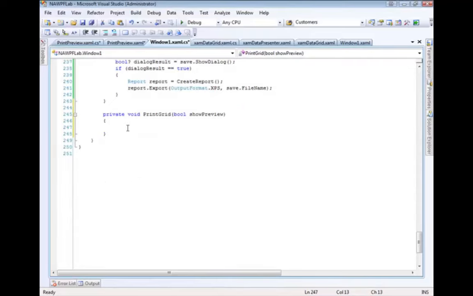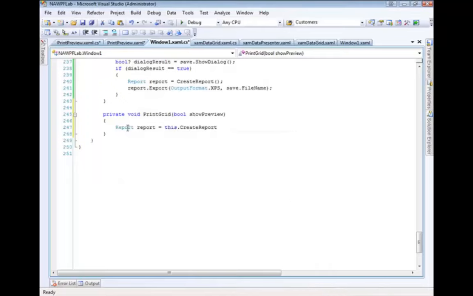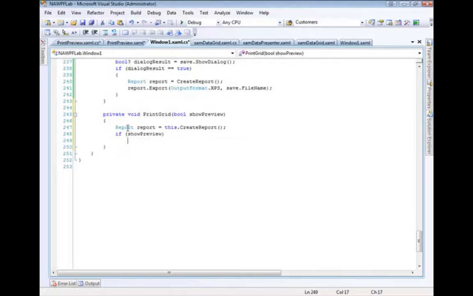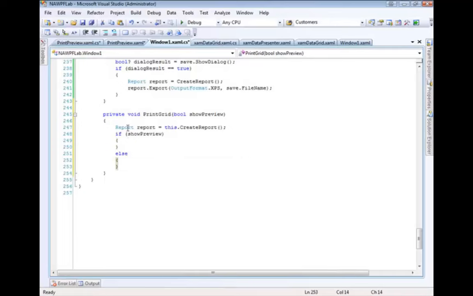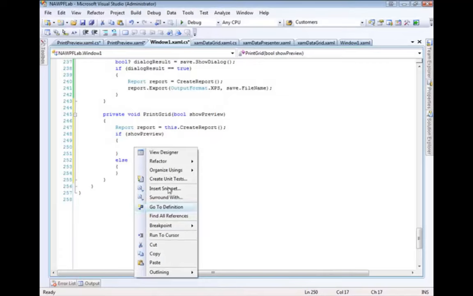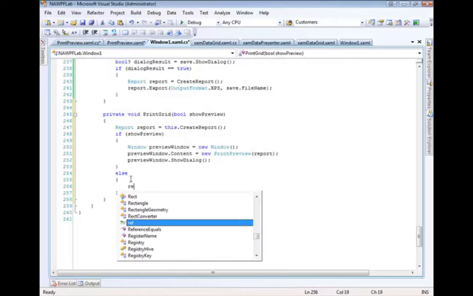Inside the print grid method, we're going to create a new report object using our createReport method, and then add a conditional statement for our Boolean parameter. In the true condition, we'll create a new window object, set its content property to a new print preview control, and call showDialog. In our else condition, we'll call the print method of report.